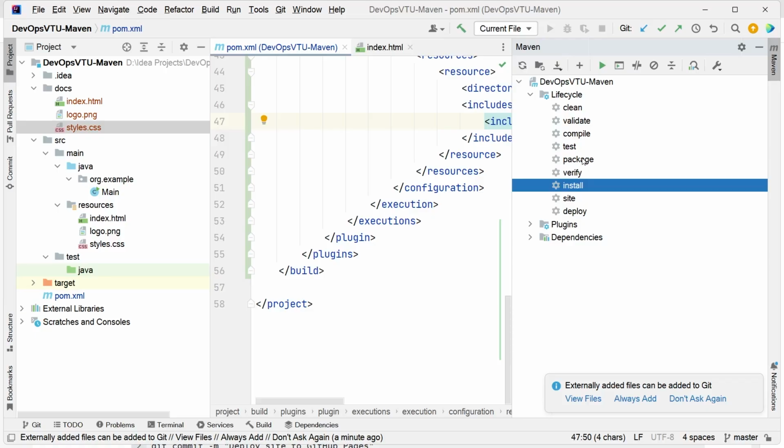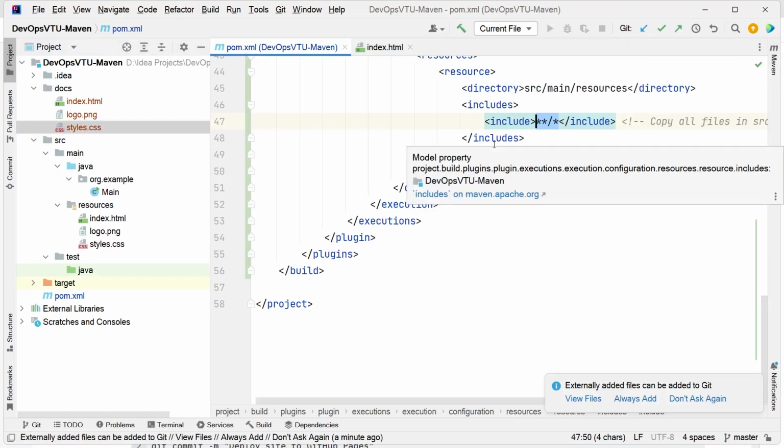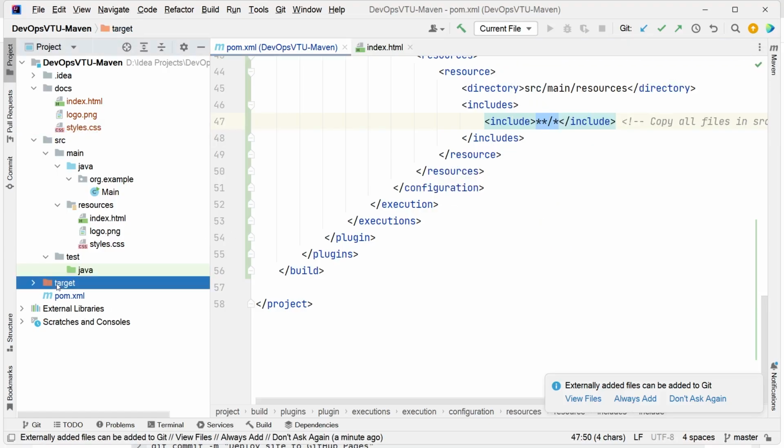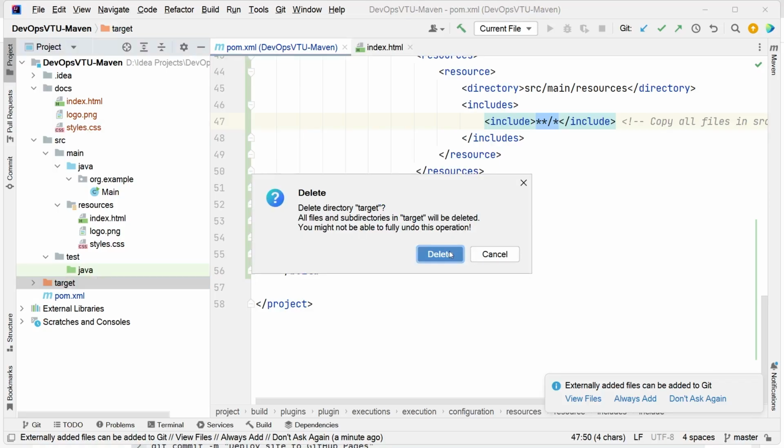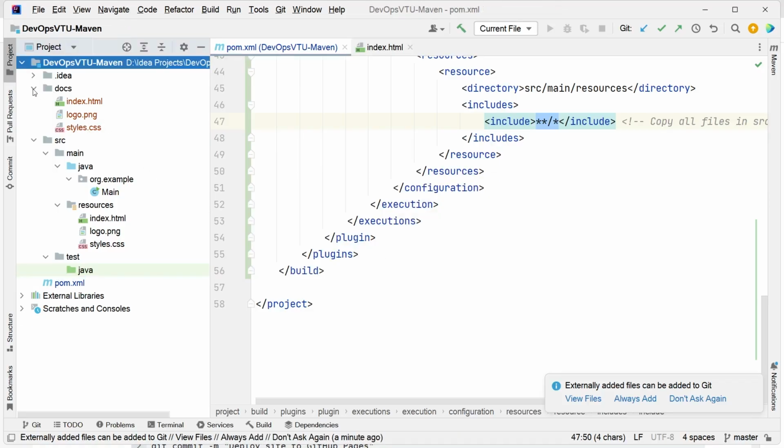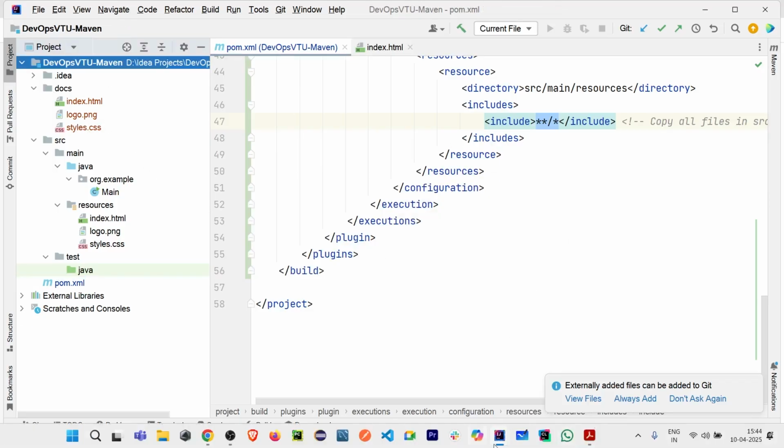If you see carefully, we did not have this folder, okay? I'll just show you actually what I mean by this. I will delete this target folder, guys. I'll delete this target folder. And what I'll do, I'll run that command once again.